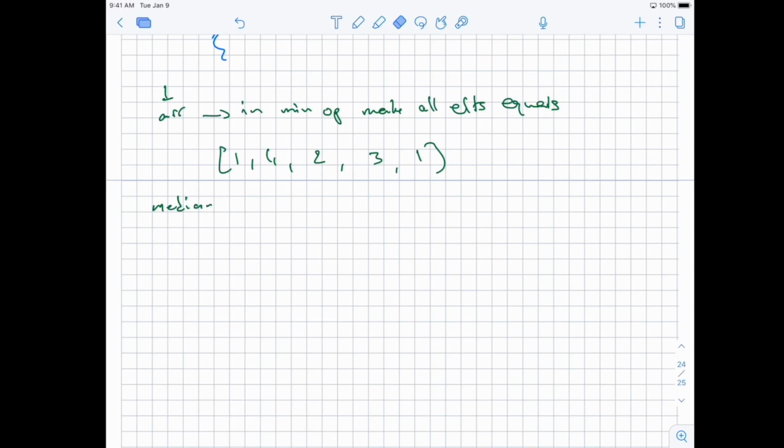And so that's what we will do here. And so what's the median in this case? So we'll need to sort first to get the median. So 1, 1, 2, 3, 4. So here the array size is odd, so it's easy, so it's just 2.